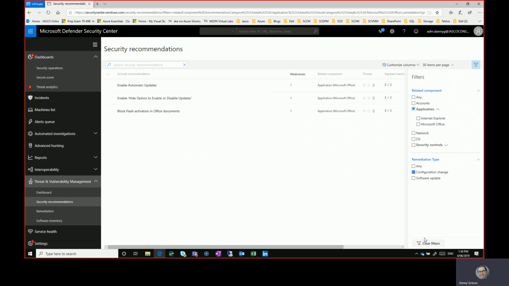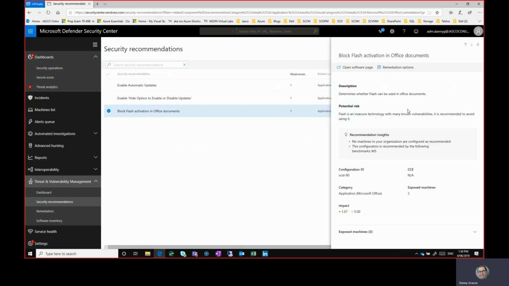So what I'm seeing here in security recommendations is around Flash. I can block Flash activation in Office documents. Now, I get a summary when I click on that of the potential risk of leaving that functionality enabled. Now, if I disable that functionality, then it's going to improve the exposure of my machine, regardless of whether there's a known exploit available or not. So it might be a good idea for me to go ahead and do that. However, in some environments, you might require Flash activation in Office documents. So it's not applicable for you to go ahead and enact that security recommendation or remediate that security recommendation.